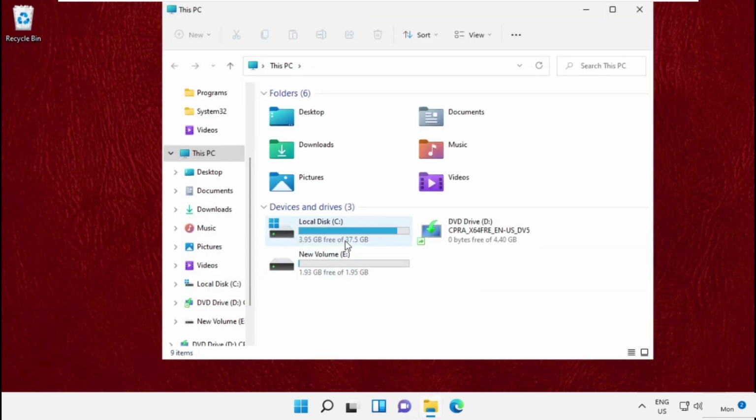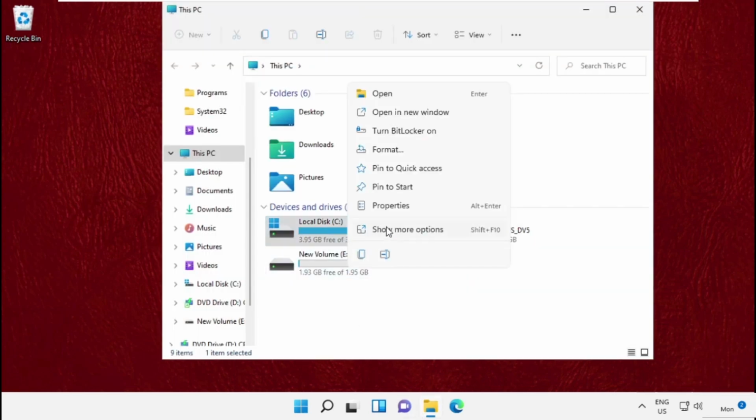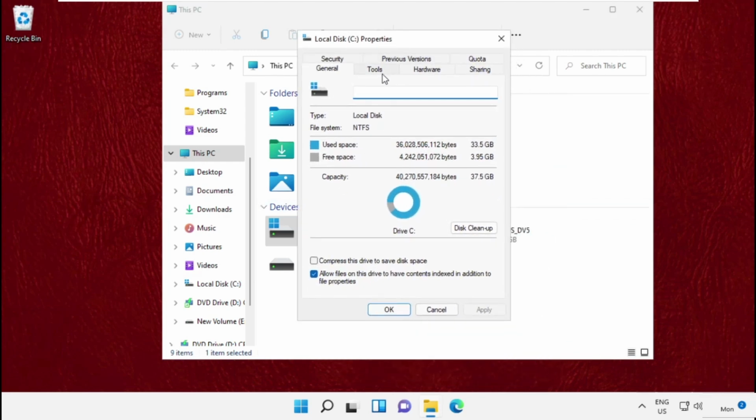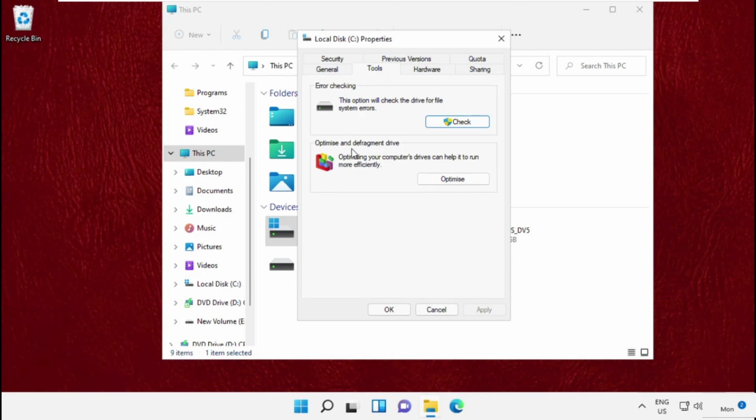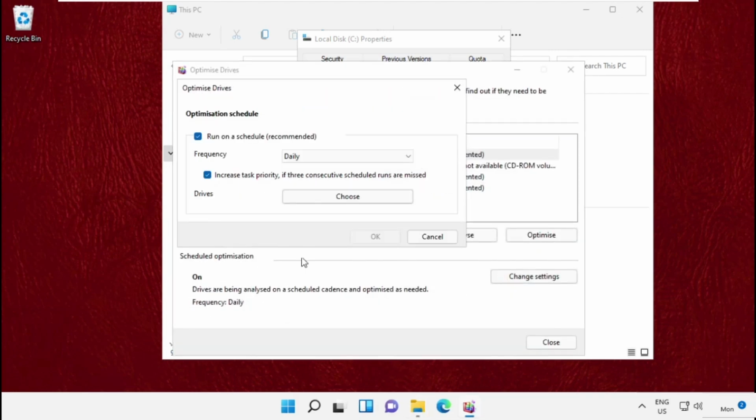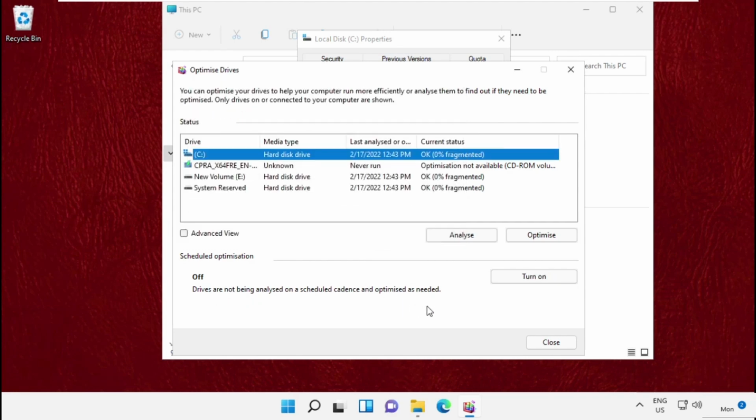Open File Explorer, then right click on C drive, open its Properties. Now click on the Tools tab. From here, select the Optimize and click on Change settings. Check this option, click on OK and close all windows one by one.